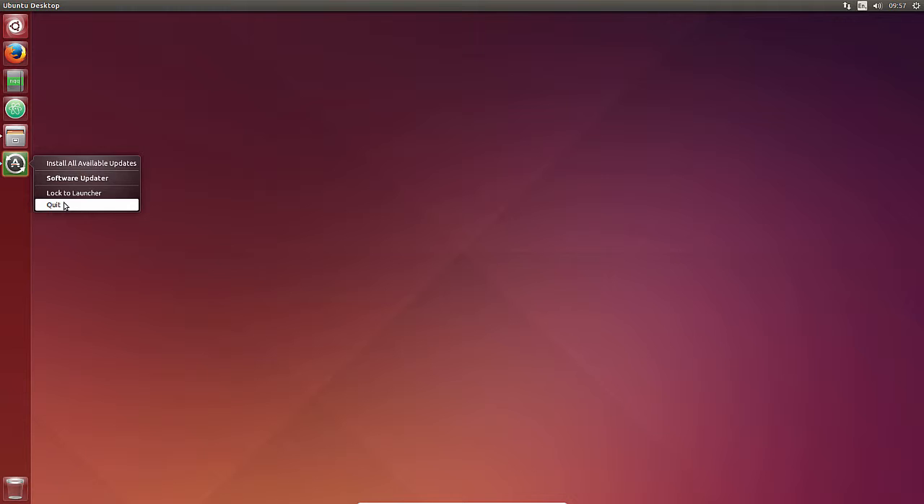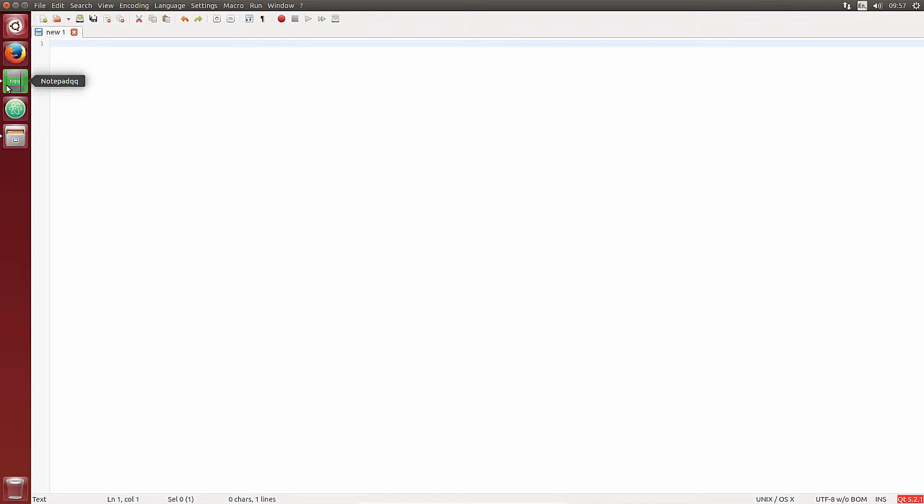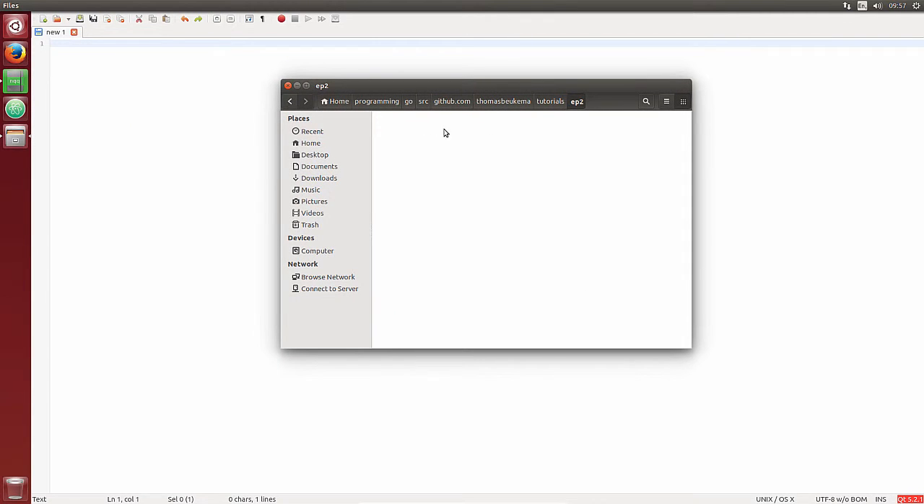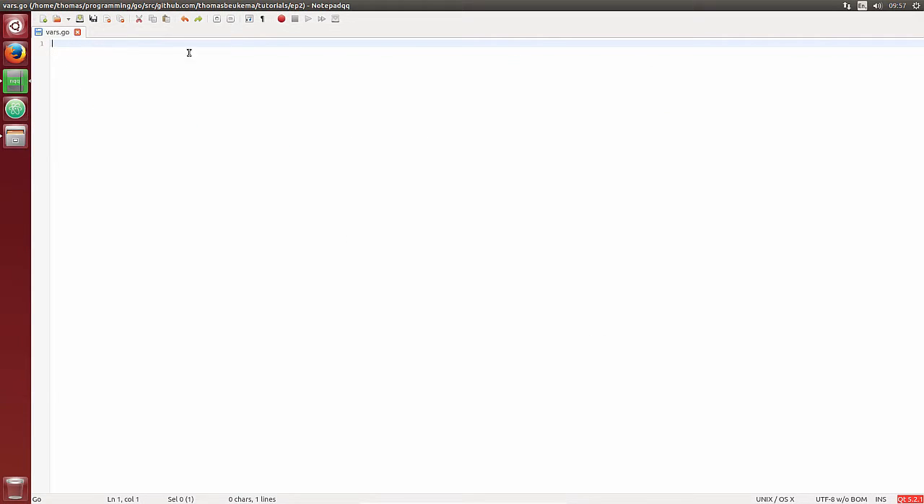To start off, open your favorite text editor, and with it, create a new file called vars.go. Open it in your text editor.